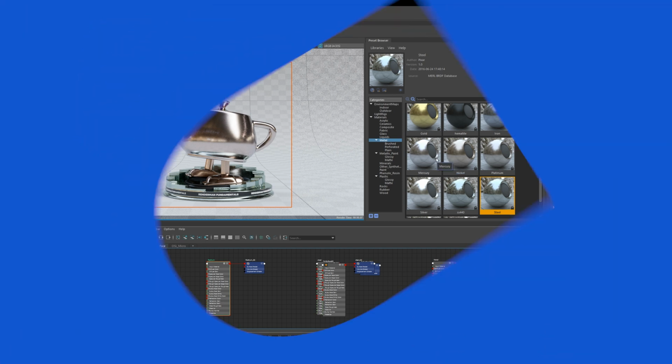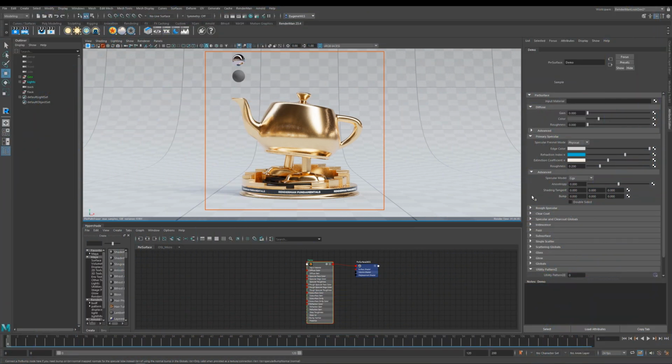Okay, so let's just jump back to where we were. Now, like all of the Speculars, you've got this advanced tab here, and you've got the Beckmann and the GGX specular mode, you've got your anisotropy, you've got your shading tangent, and of course you've got your bump.